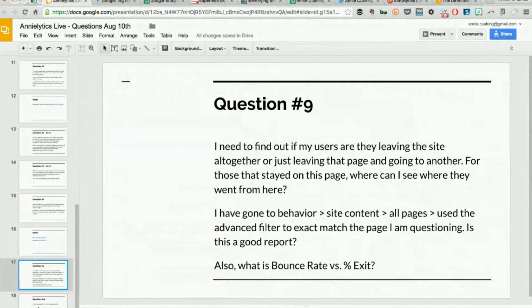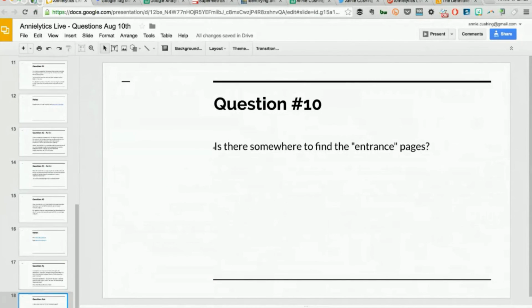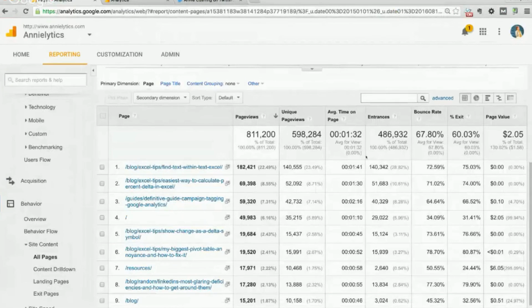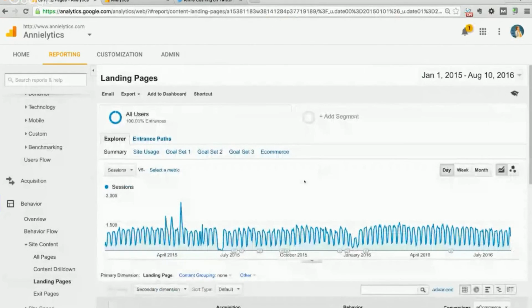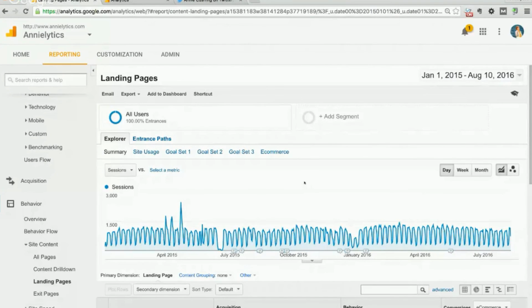We're getting much longer hangouts the longer we go. Is there somewhere to find the entrance page? I found it. It's called your landing pages report. So these are all... something is bumping the microphone. Kind of muting it a little bit. Oh, okay. So we just missed that last part.